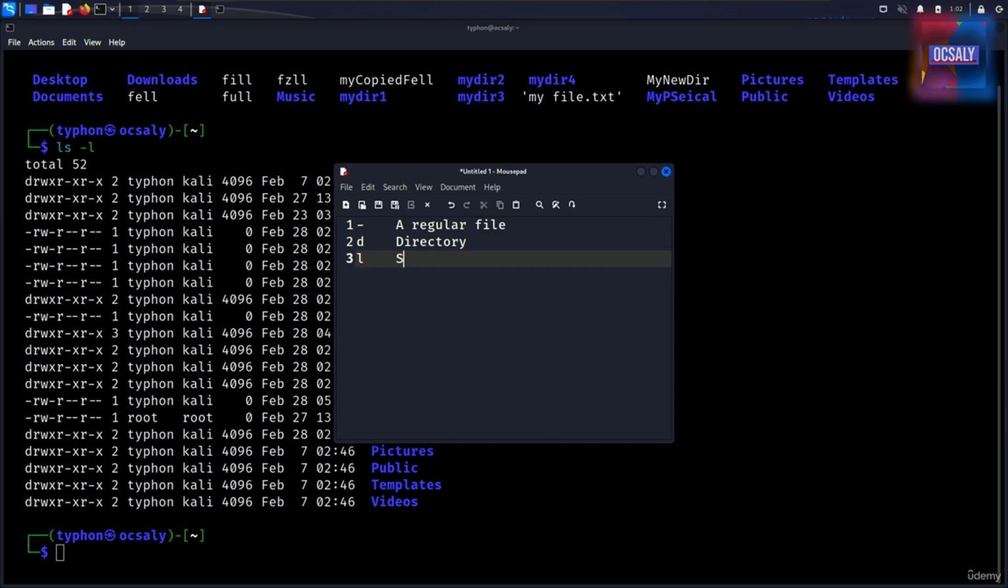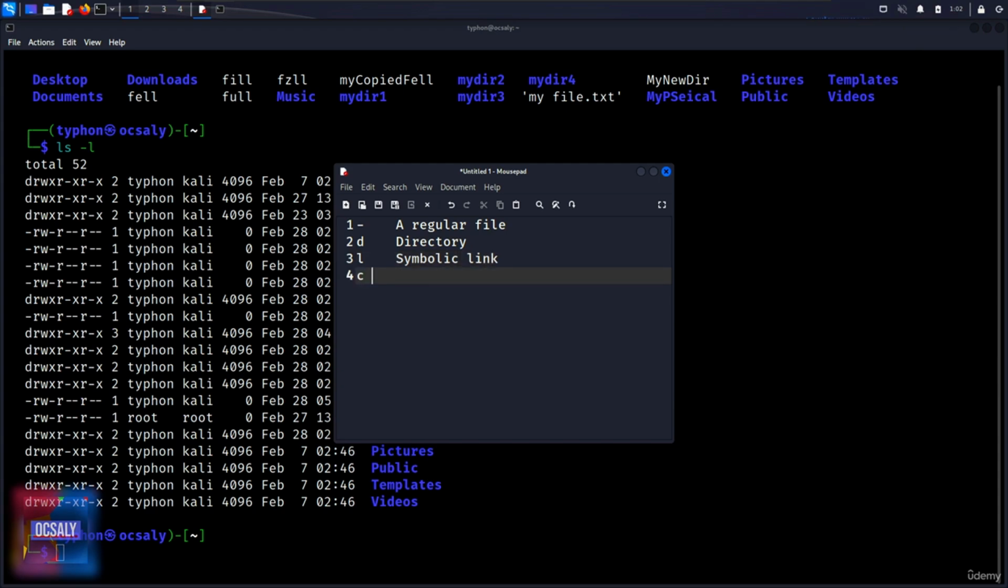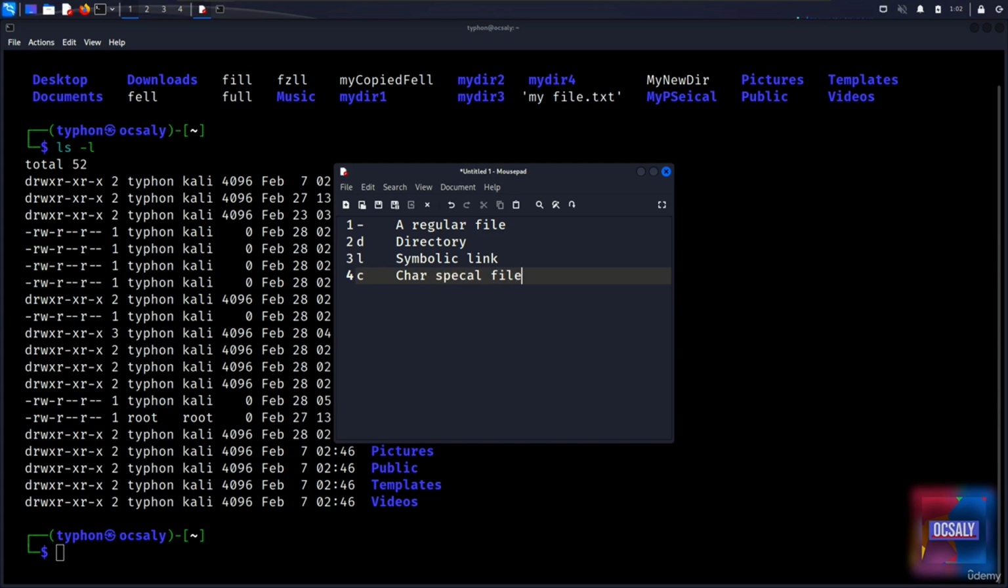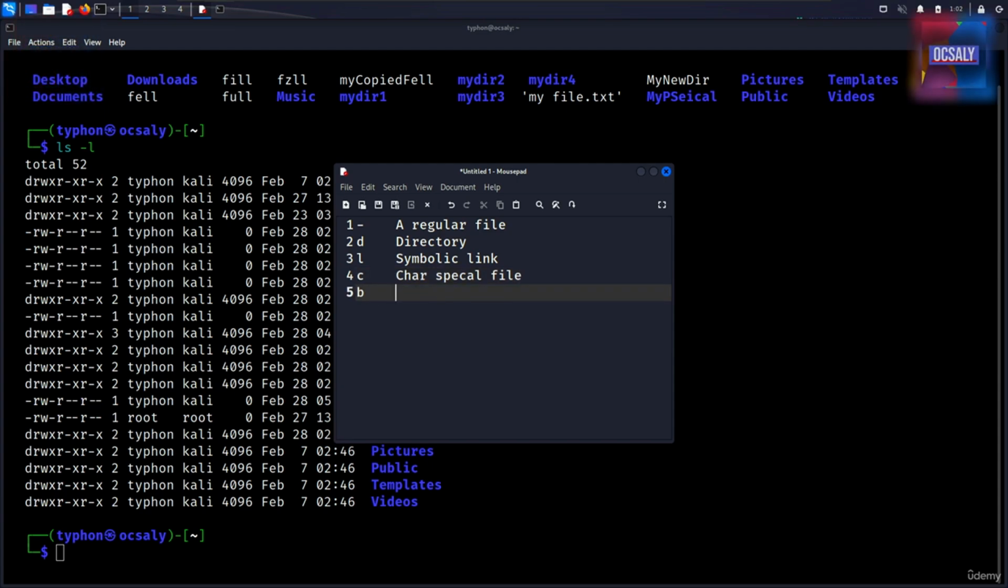In this case, we don't have a symbolic link, and we will create that later. C here means a character special file, and this file type refers to a device that handles data as a stream of bytes, such as a terminal or dev null. And we also have B, for a block special file, and this file type refers to a device that handles data in blocks, such as hard drives or DVD drives.